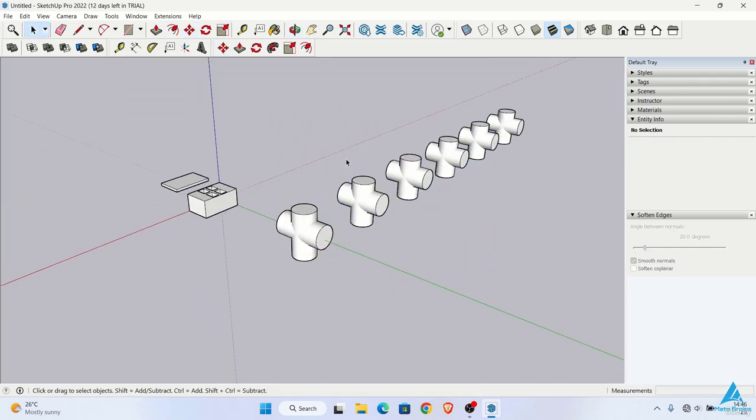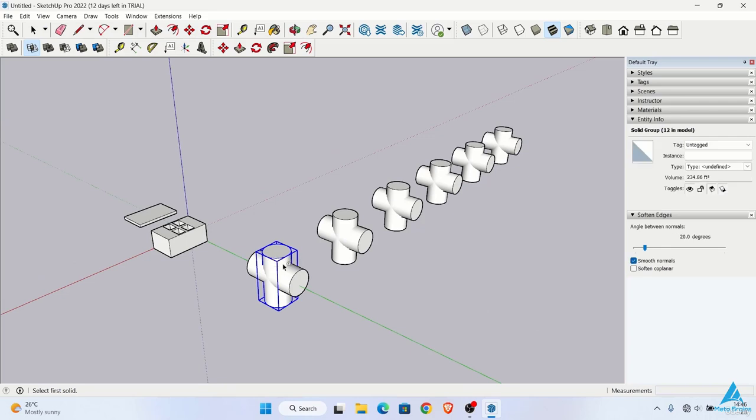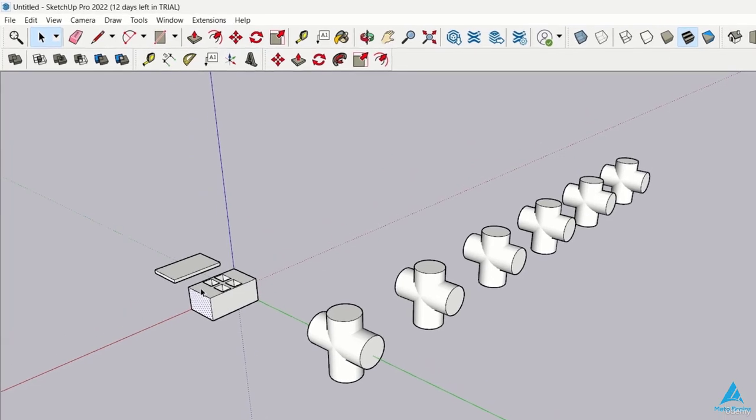Before moving on, one thing that we must remember is that the Solid tool applies only to solid objects. Our rectangular object is not a solid, which is why we can't select it with the Solid tool. A solid is a group which has a defined volume.